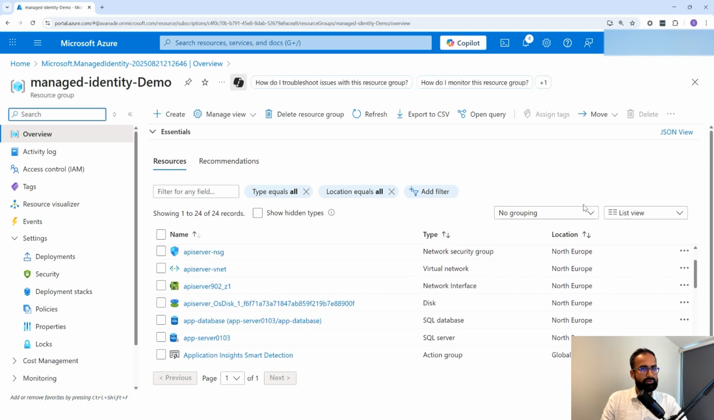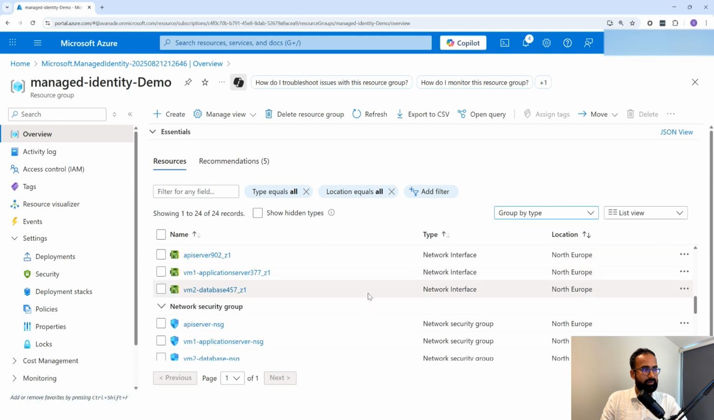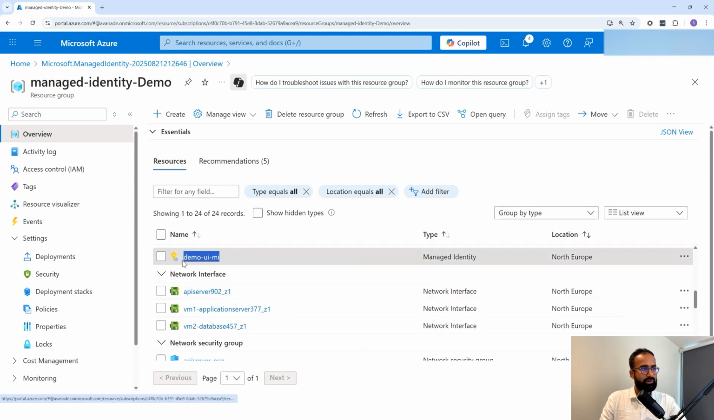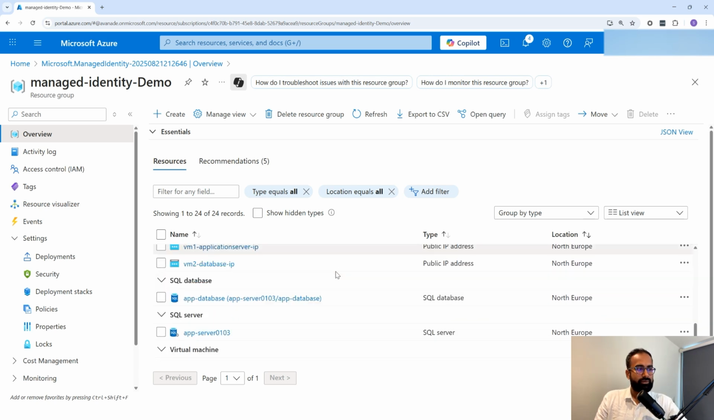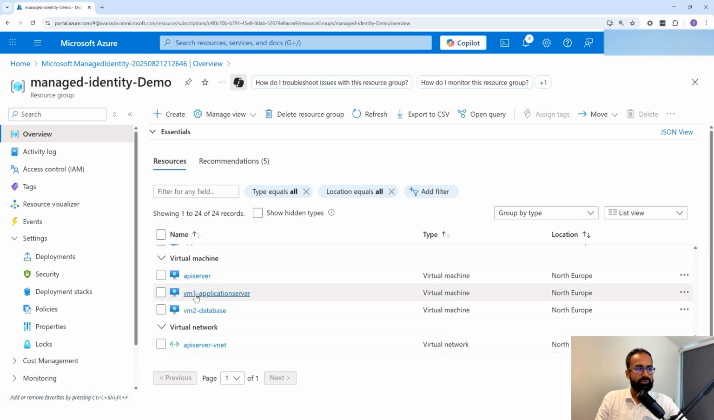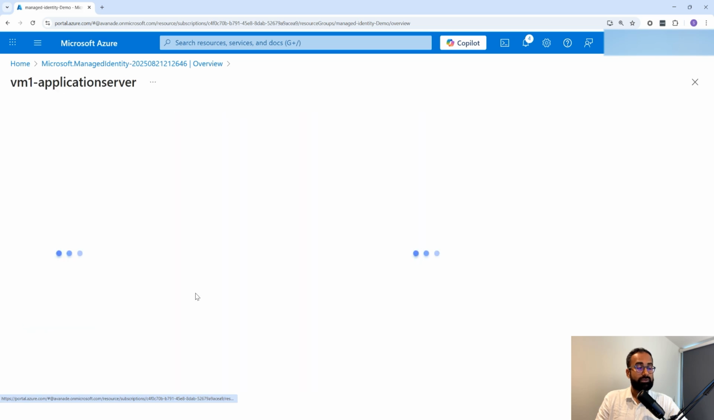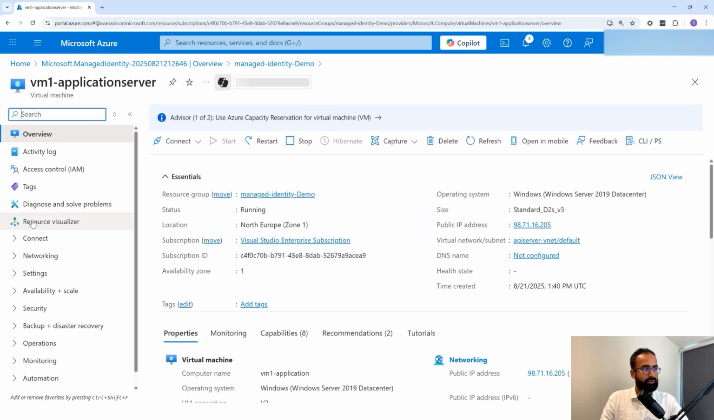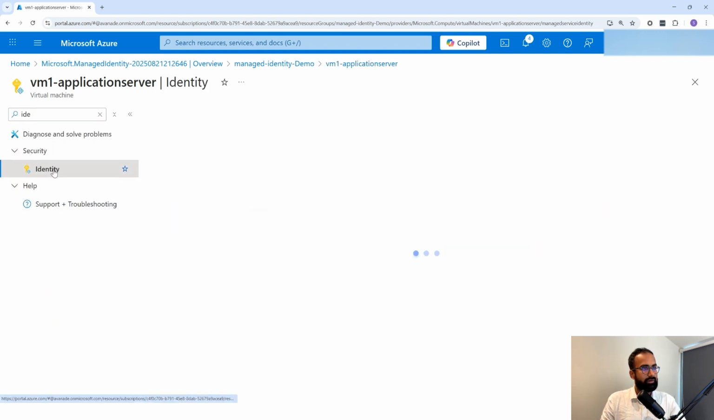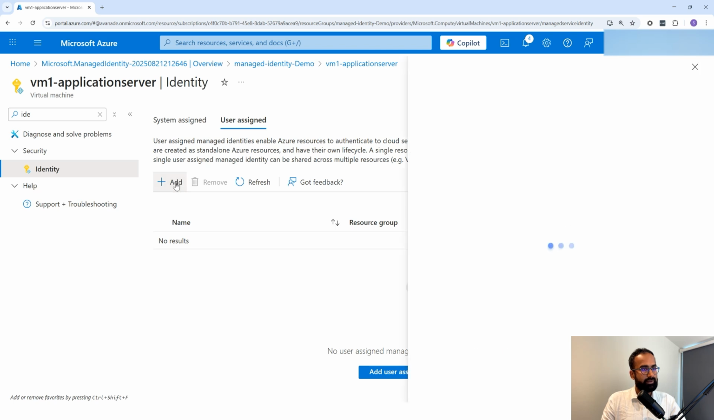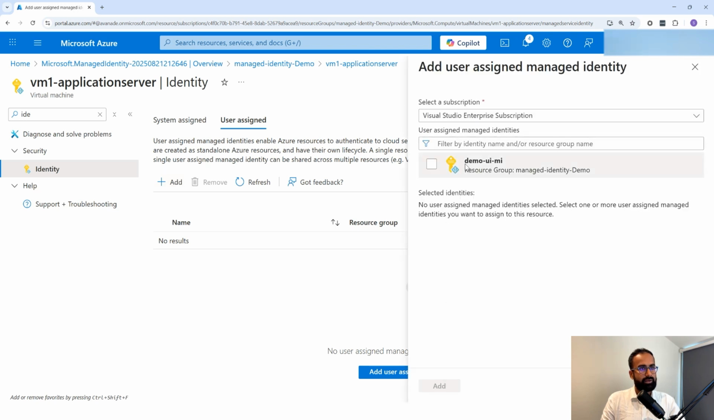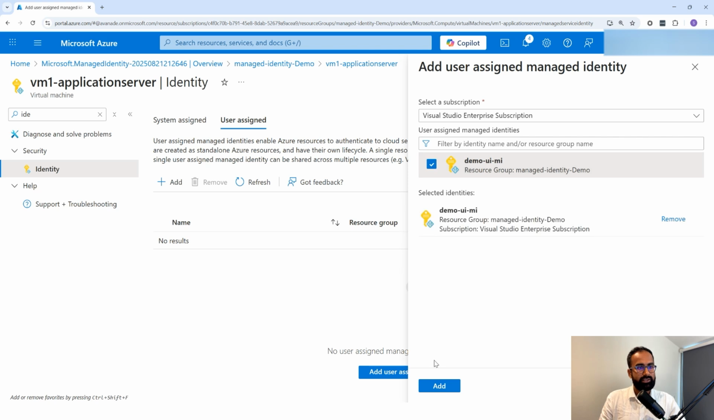Right, so you can also see here, you can group by type, and yeah, this is the name of our user assigned identity. The second step, we need to add it to the virtual machine. So now I go to the VM and search for identity, and here I come to user assigned, and I click on add, and you see it's already appearing. So I just select it and add it.